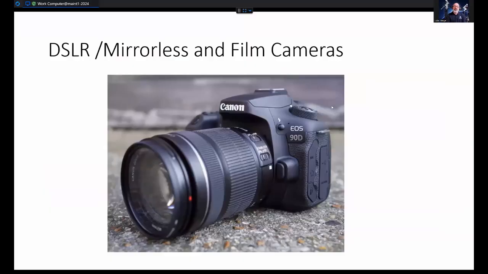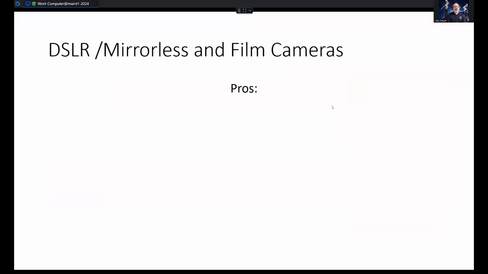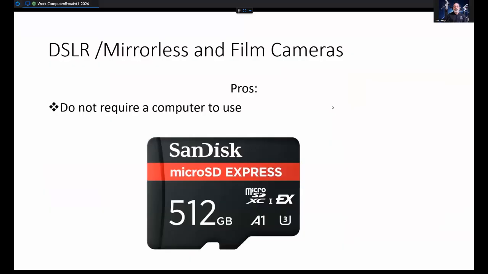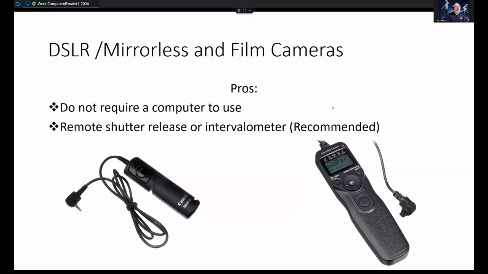The next step in the line is probably going to be the DSLR or the mirrorless cameras. Very versatile. The nice thing about them is you still don't need a computer. You can store all your images right on the disk in the camera. You can operate them with just a simple shutter release or an intervalometer, which is nice, especially because the intervalometer eliminates the need for a computer as well. You can have it programmed to take X amount of exposures for 60 seconds and do this 100 times, and it'll do it just with the push of a button.